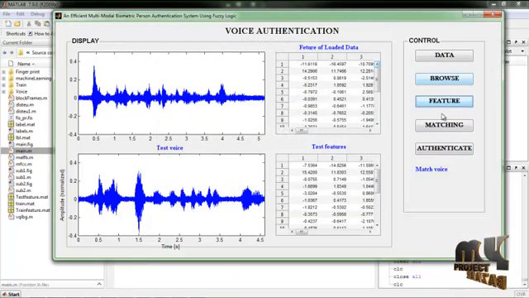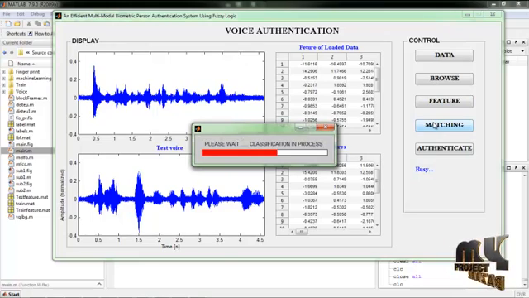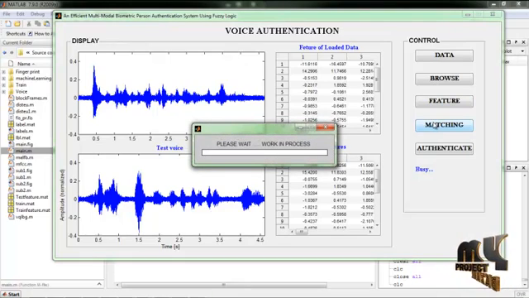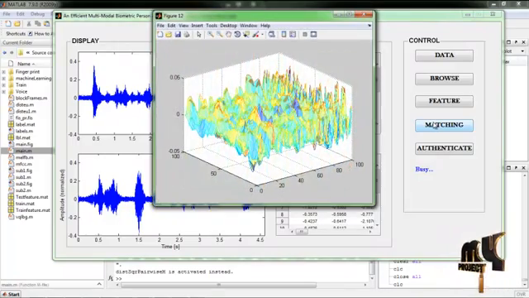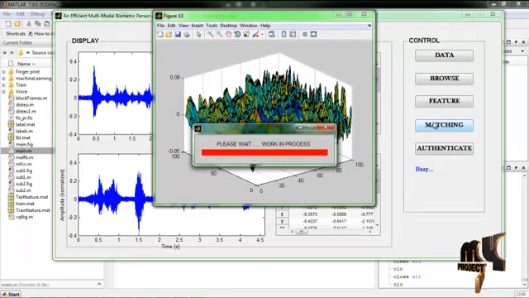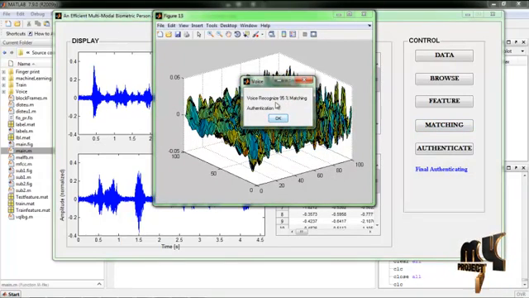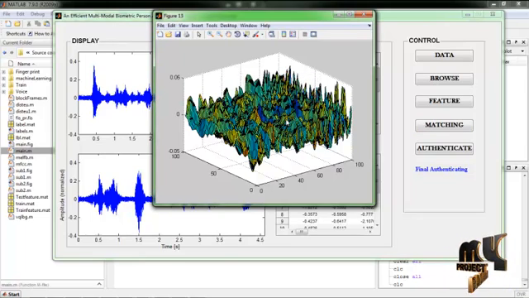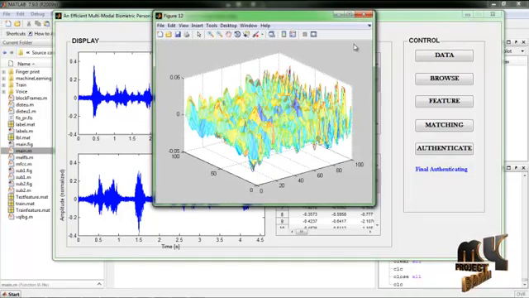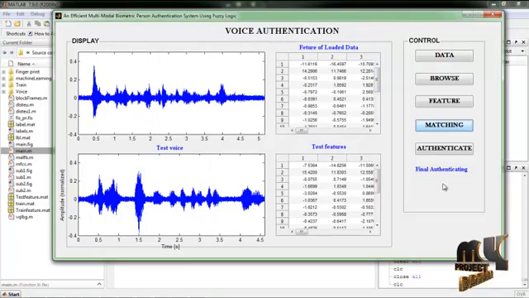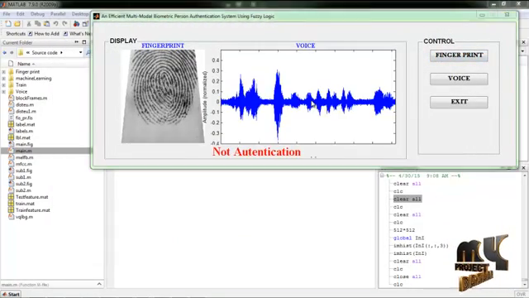Now we match the testing features with the features of the loaded data, and it will finally find the result of whether the given voice is authenticated or not authenticated. Now the given voice is 99% matching and the output is authentication. Now here is the 3D plot graph of our given voice and the matching procedure of the voice. And now we go to the final authentication by using the fuzzy logic controller.